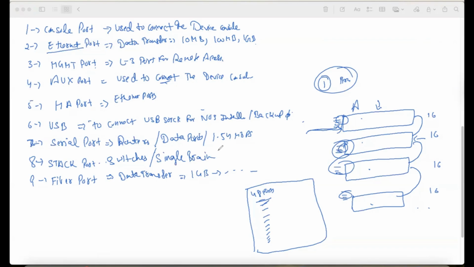Single brain, but with multiple physical devices. So this is just to enhance the hardware capability, we can say. So for any confusion about these ports, just check all these 9 ports one by one and let me know if you have any single doubt, anything.